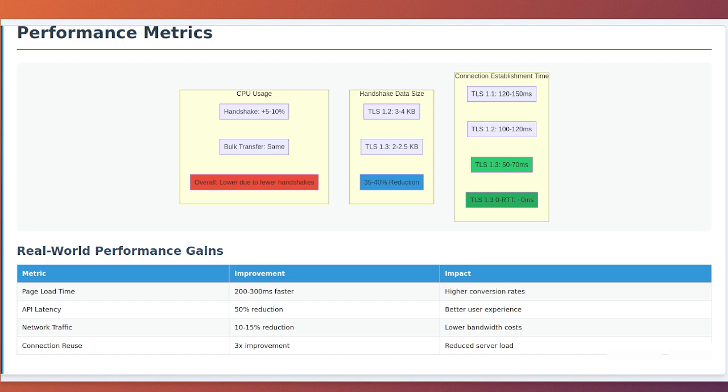CPU usage shows interesting patterns. During the handshake, TLS 1.3 actually uses slightly more CPU, about 5 to 10% more in my tests, because it is doing more cryptographic operations up front.